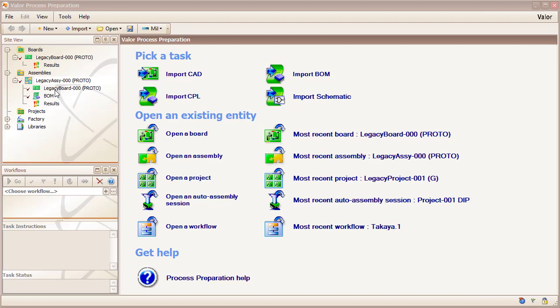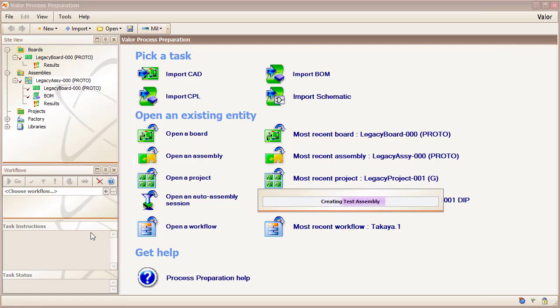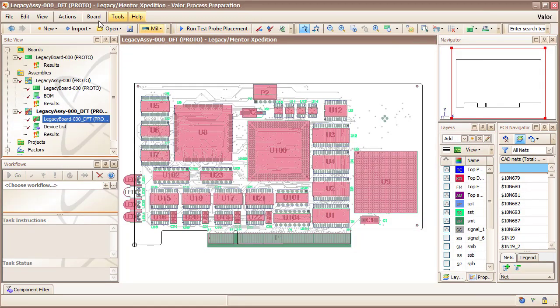For longer-term process prep users, you may still be using the test probe placement session. Please use the test assembly that is now available directly from the assembly node. Right-click and select Create Test Assembly. That will create the test assembly, and now you can use your DFT capability.